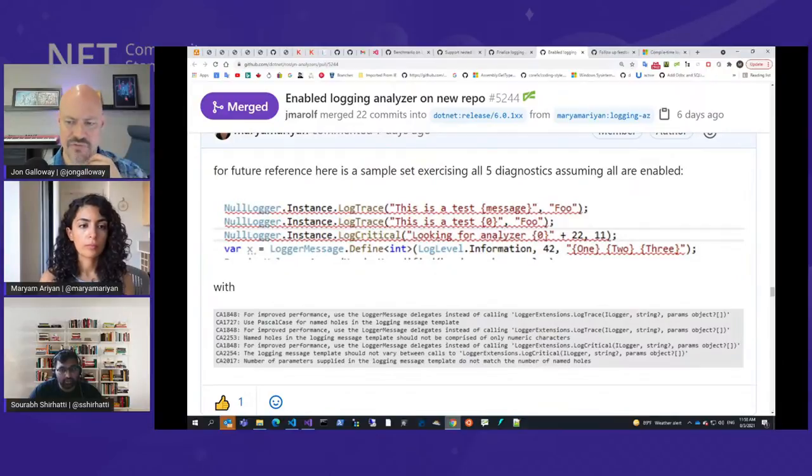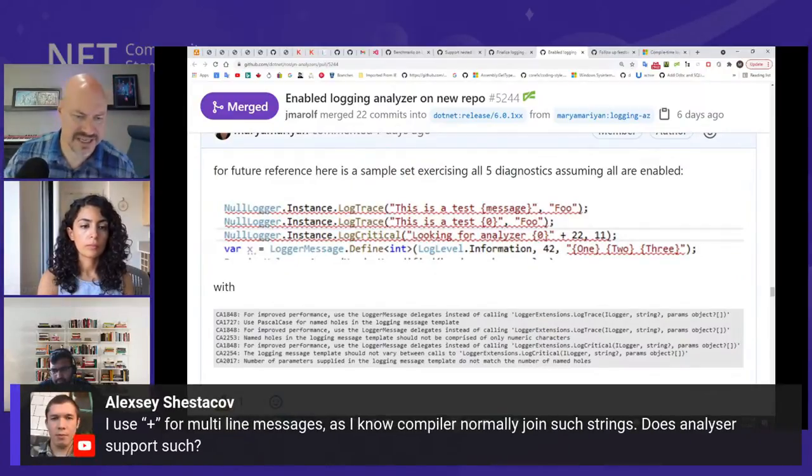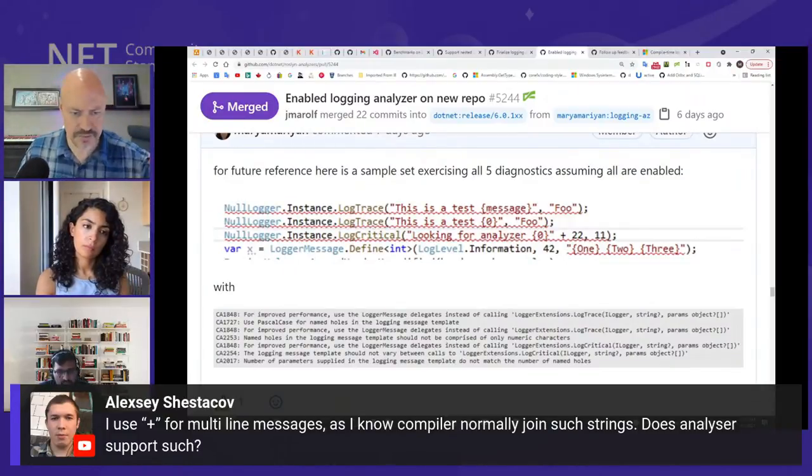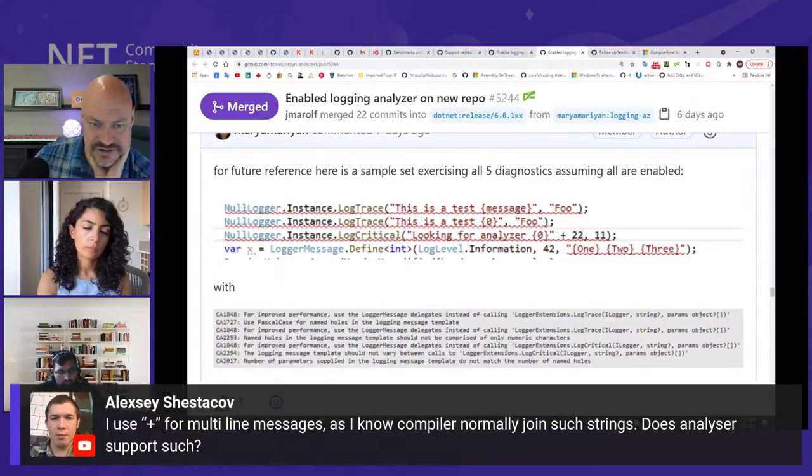That's related to Alexei's question. He normally uses plus for multi-line messages, because the compiler is normally going to join those strings. Is it better to do this differently if you're doing a multi-line message? Like, would you use a template or?